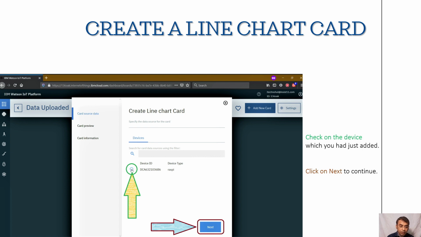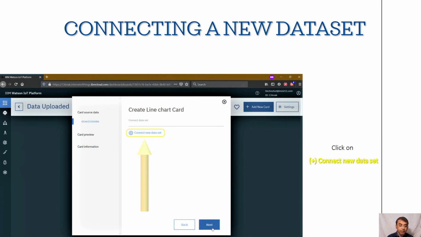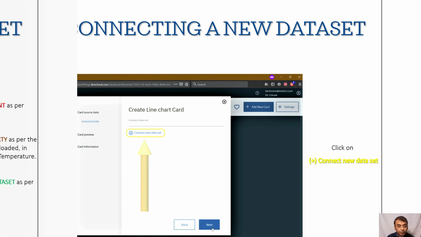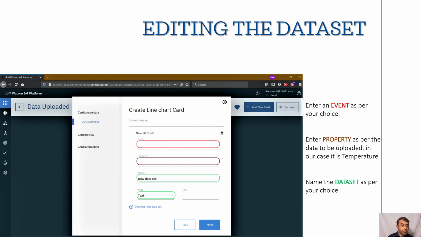So click on the device which you have just added. Click on next to continue. Click on plus connect new data set. Enter an event as per your choice. Enter property as per the data to be uploaded. In our case, it is temperature. Name the data set as per your choice.